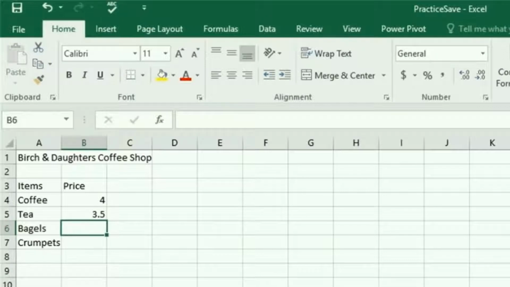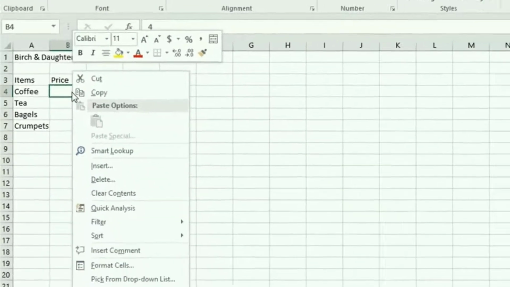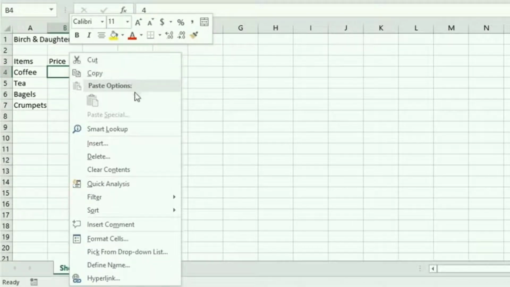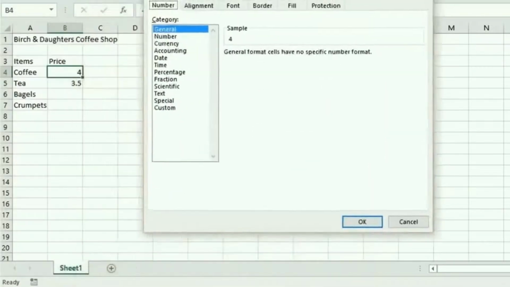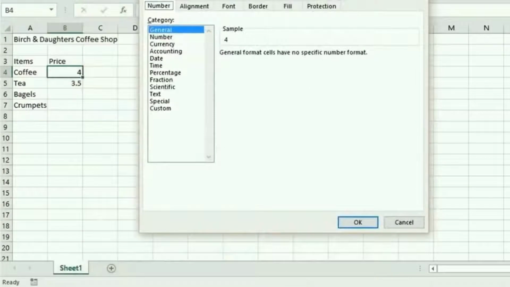To fix that, we have to change the number formatting. We actually have to tell Excel what kind of number this is. So there's a couple of different ways we can do that here. Now, I'm going to go ahead and select that 4, and I'm going to right-click on it. Now, where can I format the settings for this? There. Format Cells. I'm going to go ahead and click on Format Cells, and it jumps me into the number formatting settings.